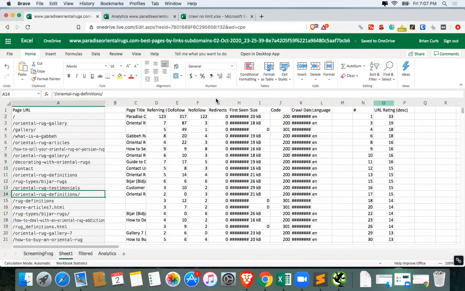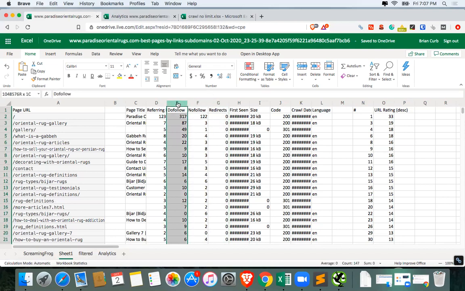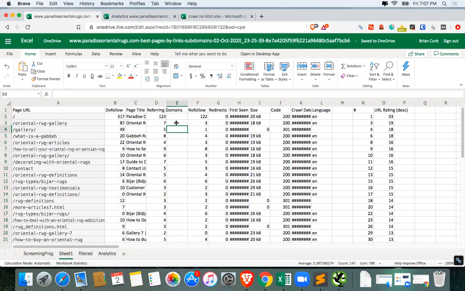Ahrefs, and just so it's easier, I'm going to move this redirect. Or sorry, not the redirects. I want the do follow links because we're going to see how many backlinks we have on every page and compare it to the word count as well as the sessions for the last year. So we just moved the do follow links over into the first column, the B column here.